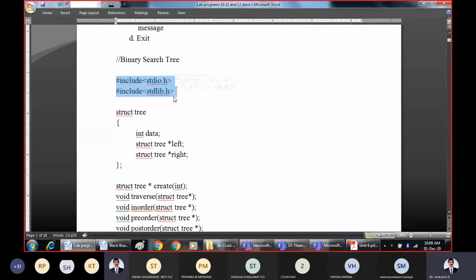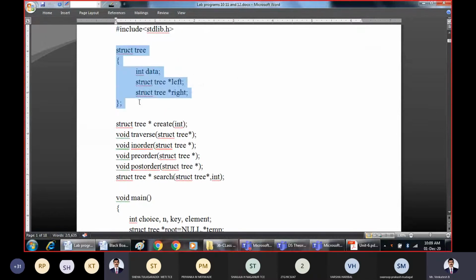Include the required header files, and this is the structure definition for the binary search tree. Every node in a tree will consist of three things: a data information field, a left link field which will point to the left subtree, and a right link field which will point to the right subtree. So data field, left link field, right link field. This is one node. And wherever we refer to struct tree, we are referring to all this information.